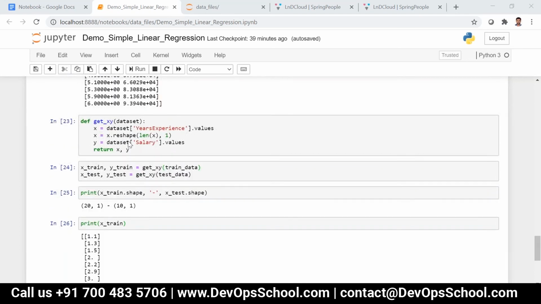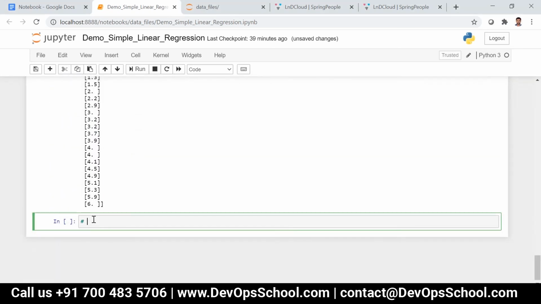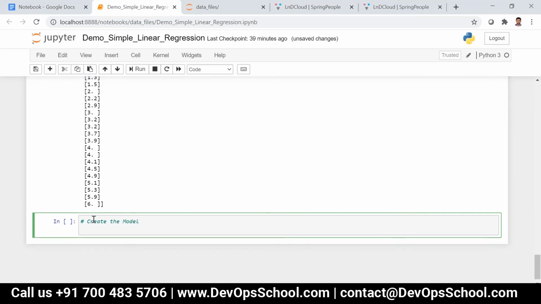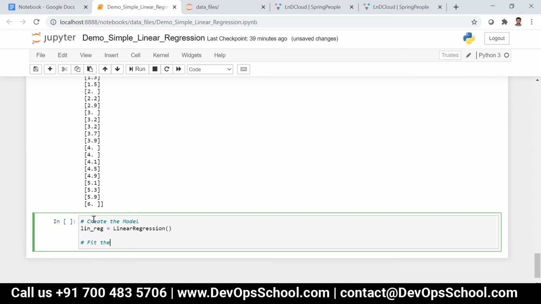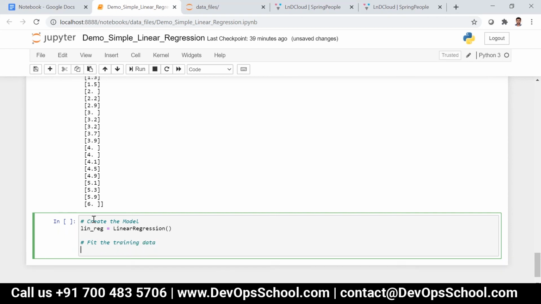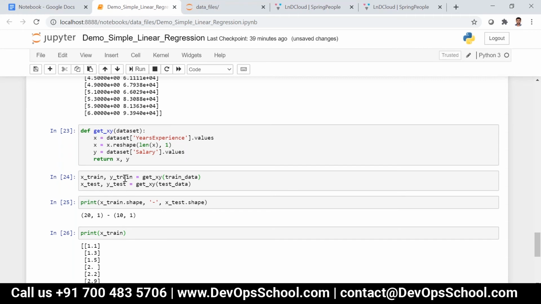Okay, so now we are going to create the model. I can just write linear underscore regression is equal to LinearRegression. First we are creating the object, and then we fit the training data. That is linear regression dot fit. What is training data? X train and Y train.